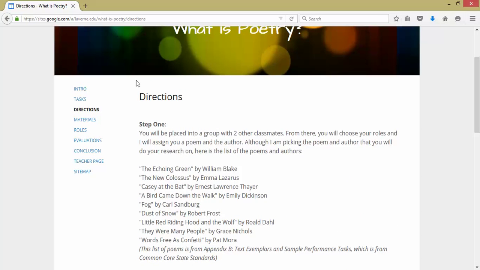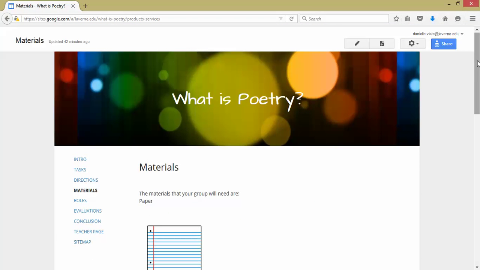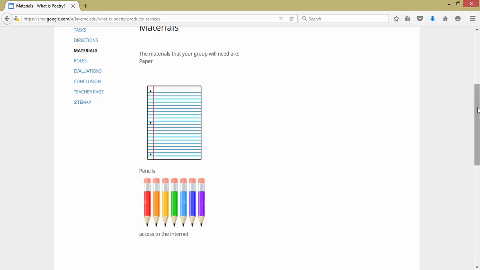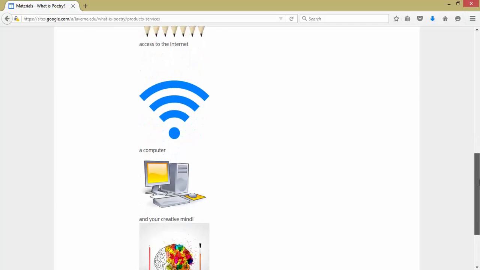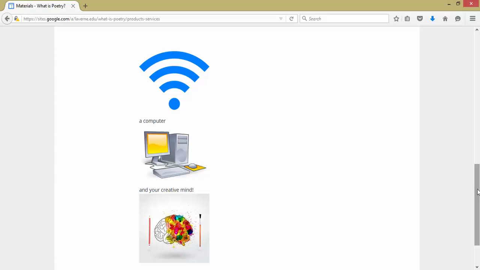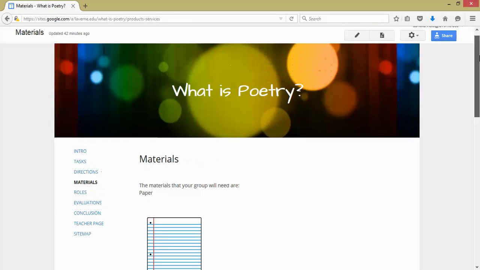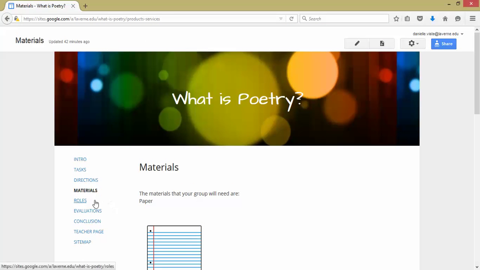So the next page in this PBQ is the materials, and it's very simple. All the students really need are paper, some pencils, access to the internet, a computer, and their creative mind, because I'm not only asking them for a presentation but also for a 1 stanza poem in the style of their poet that I will be assigning them.